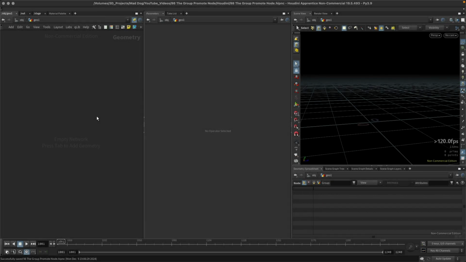Hello everybody, so today I want to look at the group promote node, and let me just first of all explain what that is. It's where you create a group, say, of primitives and you want to convert them into points or edges and vice versa, right? So let's quickly look at this.